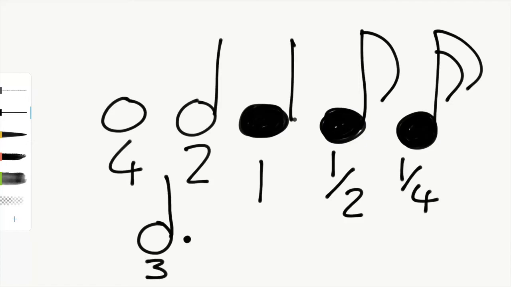And hey, how do you get a 1.5? You give yourself a 1. In fact, let's put it over here. You give yourself a full 1-beat note, yeah, and then you put a dot on it, and that'll be 1.5. That's a dotted crotchet.